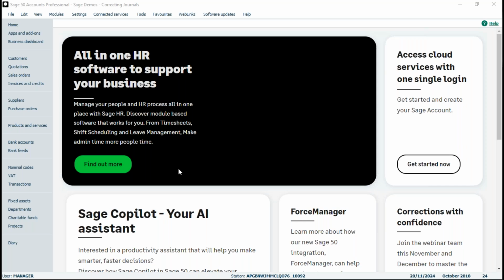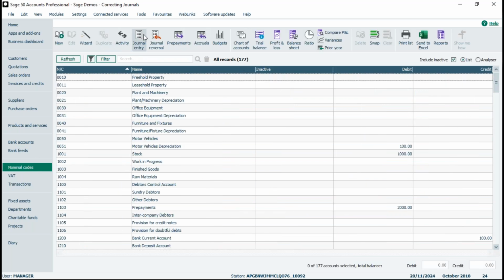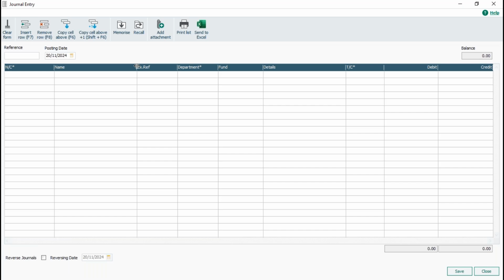Now I am using an old set of data for this one, just for the purpose of the demo. So we're going all the way back to 2018 in this set of data. But all we've really got in this set of data in Sage is a series of journals. So in the transaction list, we've got loads of JDs and JCs, and they've all been entered in slightly different ways. So I've got some depreciation journals at the top here, which were just manually entered, where I've gone into nominal codes and chosen the journal entry option, and I've keyed it in that way.